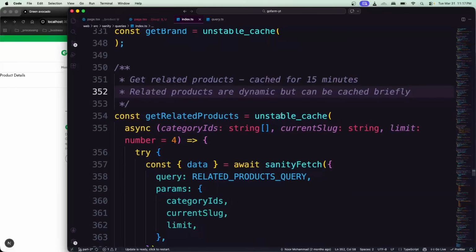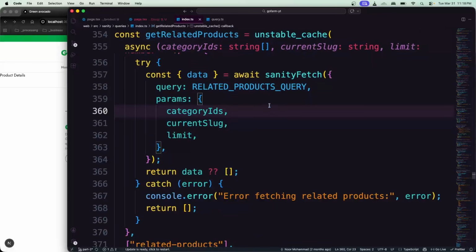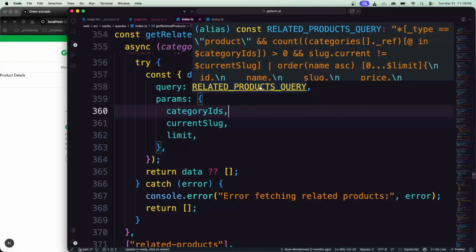You can see I'm using unstable cache, so I'm not doing any caching right here, so that it can be seen in real time. But once we make it production grade, you can do it.